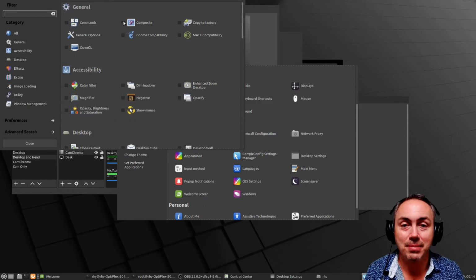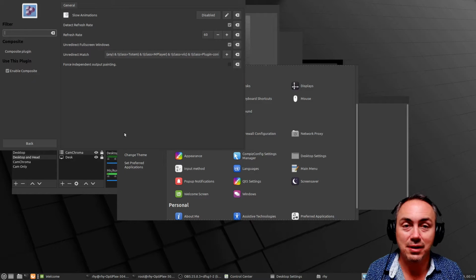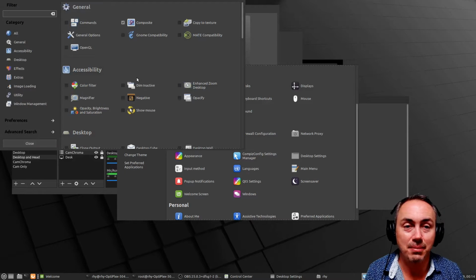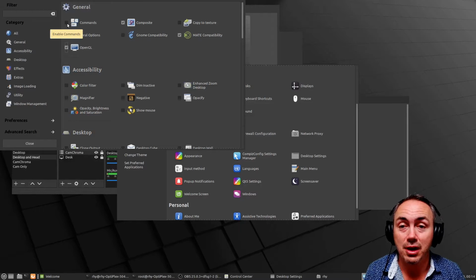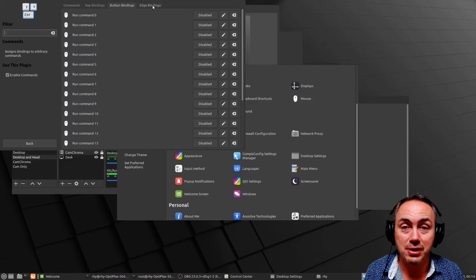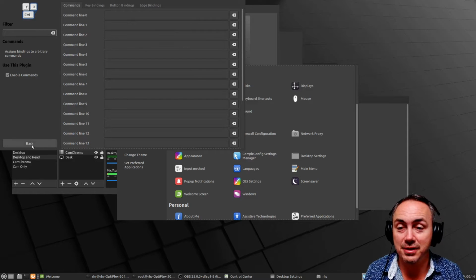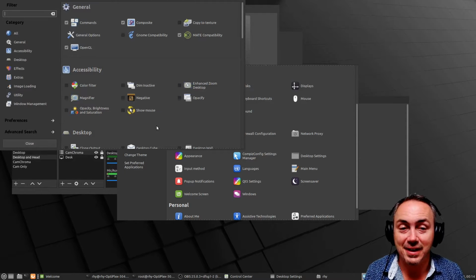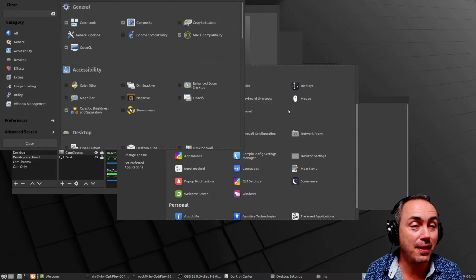We're definitely going to want to have Composite selected. It's one of the things we want to have in Compiz. We're going to want to turn on the Mate compatibility, turn on OpenGL, and turn on the commands as well, because we want to be able to enable commands. There's absolutely no commands set up by default for Compiz. So again, this is just, oof, such a drag that we have to do this. Okay, so now we've got opacity, brightness, and saturation. That's cool. Still can't switch desktops.